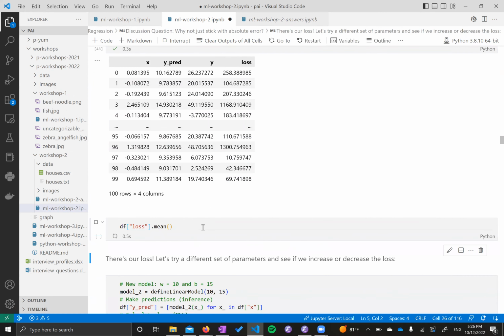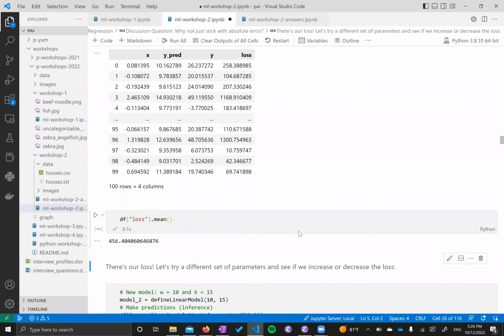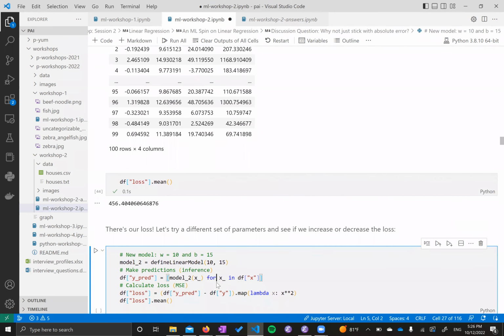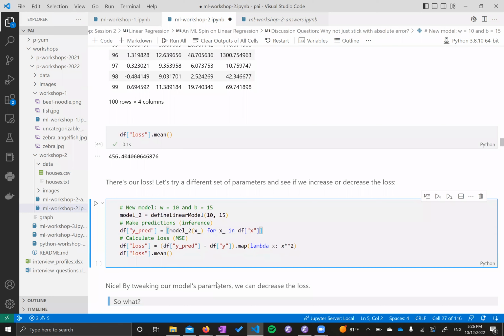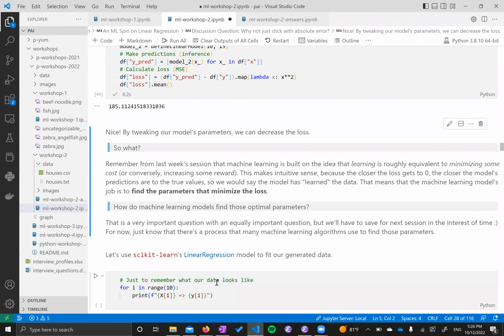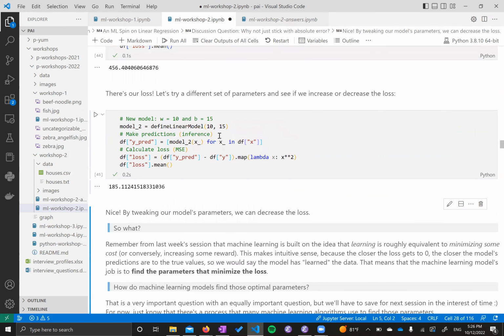We can take the average of that again. Oh, 456, that's our loss. And yeah, it still sucks. We just squared the previous loss. Now, what if we tweak the variables and do some different things? Well, let's designate a new w of 10 and a new b of 15. Try again. Oh, well, look at that. The loss is lower. It's 185 now.